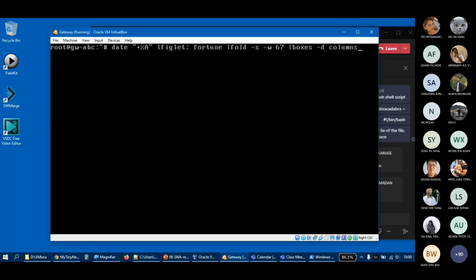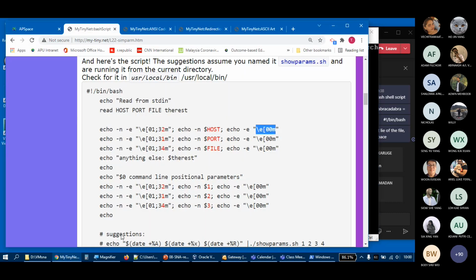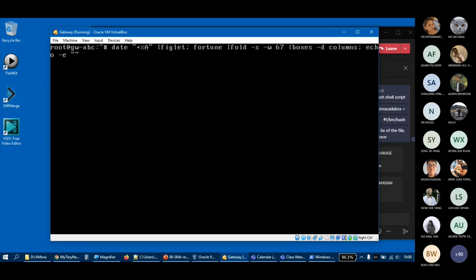So let's try it out. I've got my command here. Let's put a -E so that it knows this is an escape code. Echo, then double quotes, and what was it? \[ 0 0 M. Then I just attach that one to change that color.